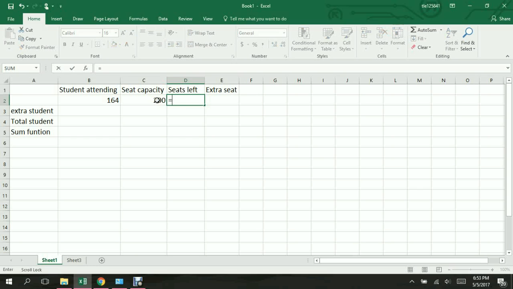and 200 minus 164 and enter. So we have a result of 36 seats left.